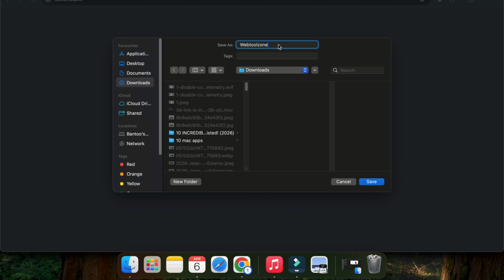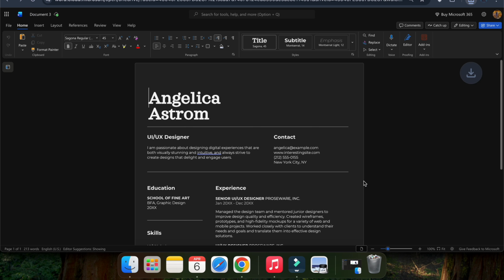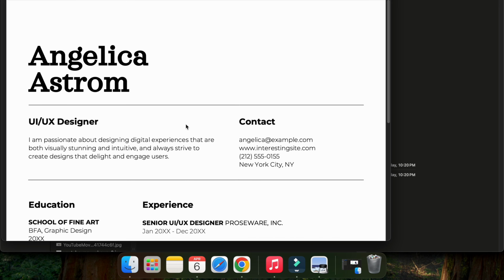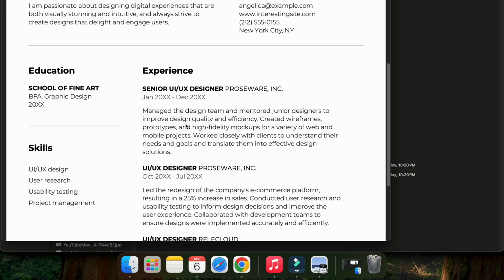Your document is instantly converted into a perfectly formatted, professional PDF. And that is it. No sketchy websites, no third-party watermarks, and your private data never leaves your computer.